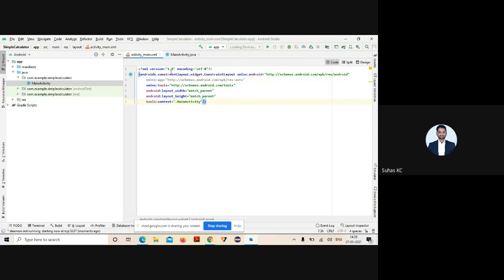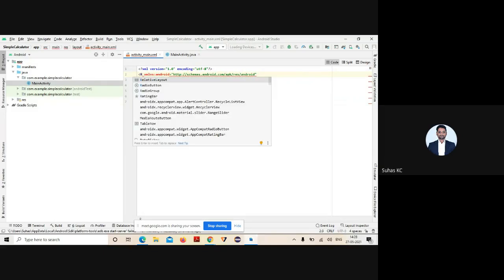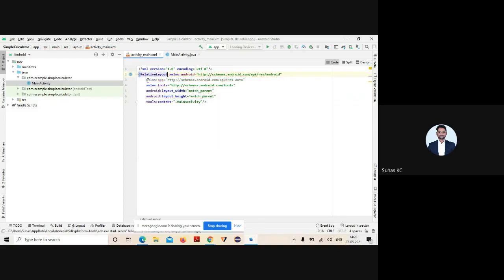How do I do that? Here in your XML code part, from constraint layout, you delete all those things and just press capital R. It will only display the relative layout. Just press enter. Now the layout has been changed to relative layout. Hope you're clear with this. First and foremost thing is you do this.